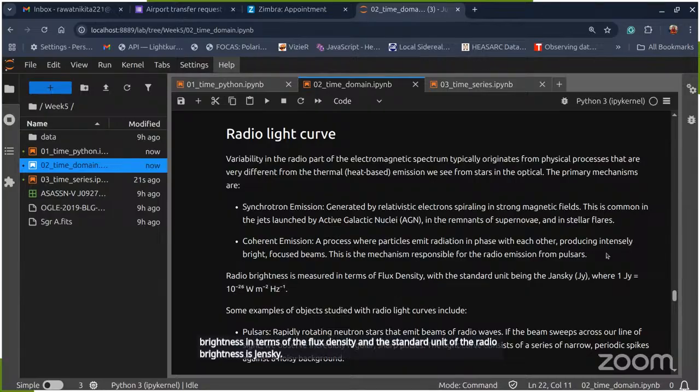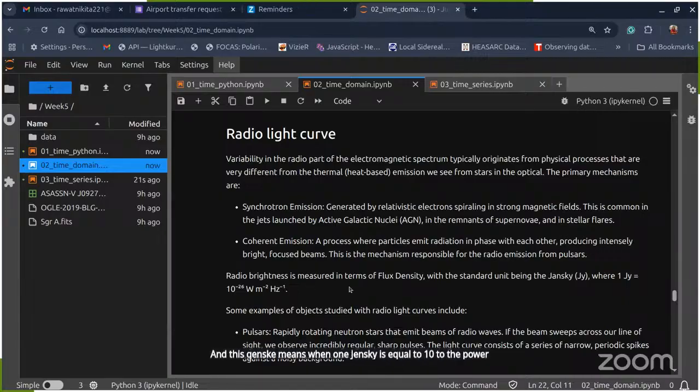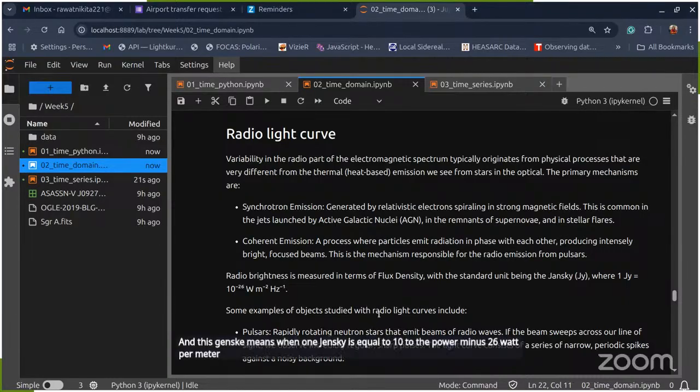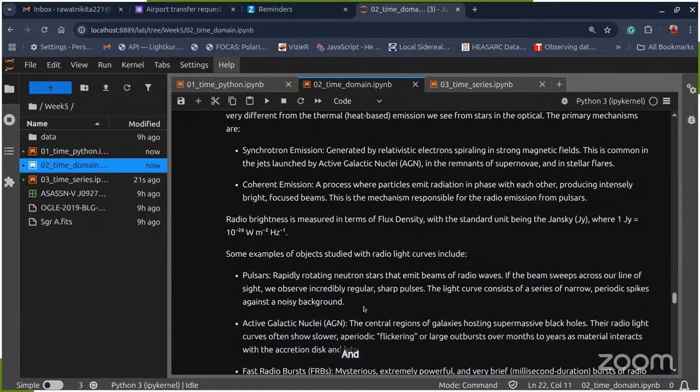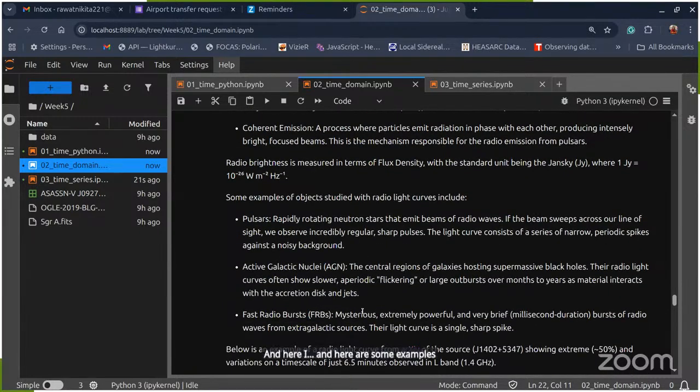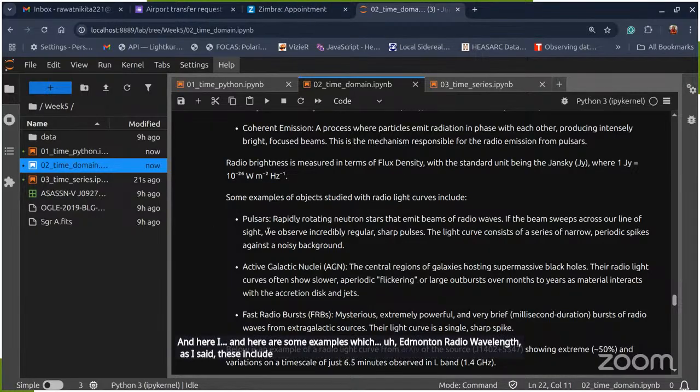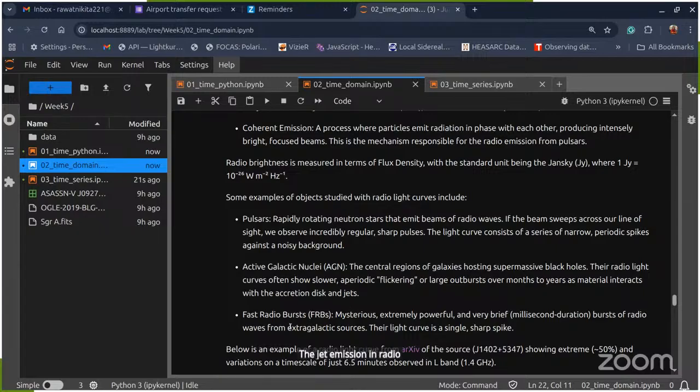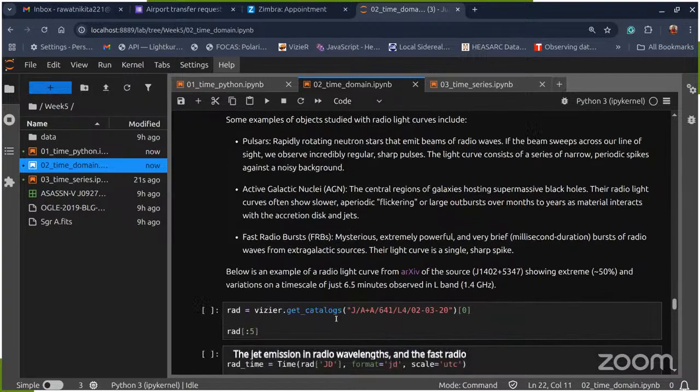And this Jansky means that 1 Jansky is equal to 10 to the power minus 26 watt per meter square per hertz. And here are some examples which emit in radio wavelength. As I said, these include pulsars, active galactic nuclei, I mean the jet. Most of the jet emission from active galactic nuclei, we see that jet emission in radio wavelengths, and the fast radio burst.